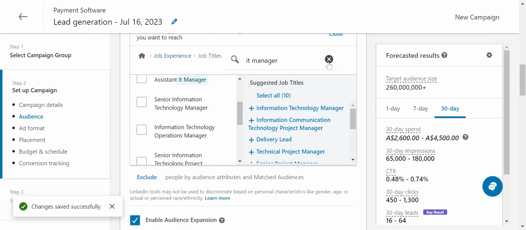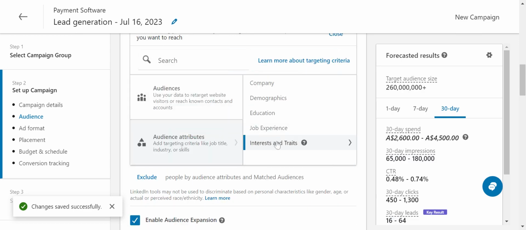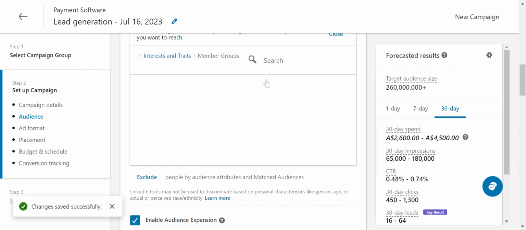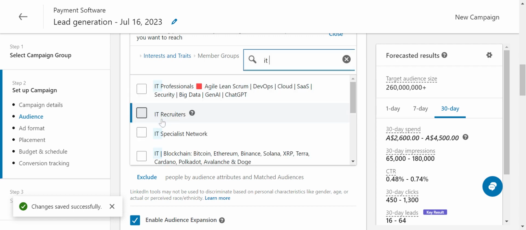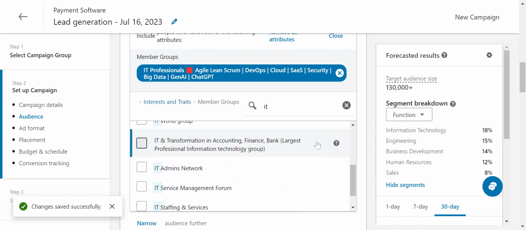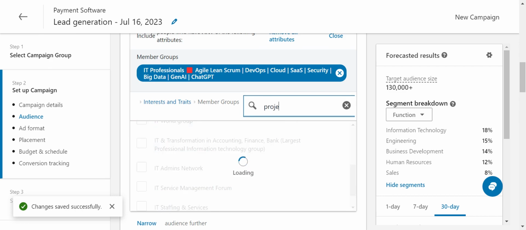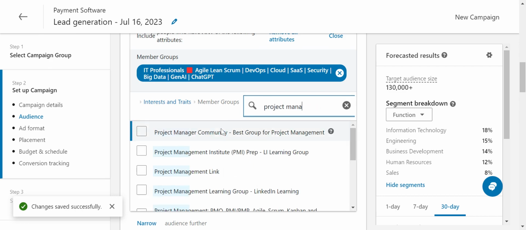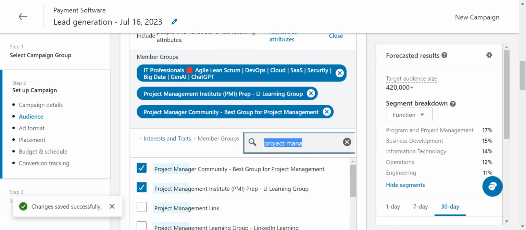Another feature that I think is very useful, and I've used this before, is go to interest and traits and go to member groups. And here you can target, let's say it's IT, right? People in IT. You can go to very, very specific roles like IT professionals, people that are specifically in this group. And even if it's something like project management, target people that are very, very specific that are in these groups.